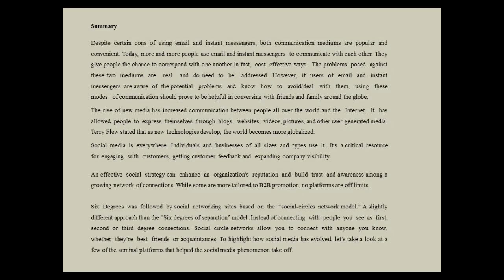The rise of new media has increased communication between people all over the world and the internet. It has allowed people to express themselves through blogs, websites, videos, pictures, and other user-generated media. Terry Flew stated that as new technology developed, the world became more globalized.